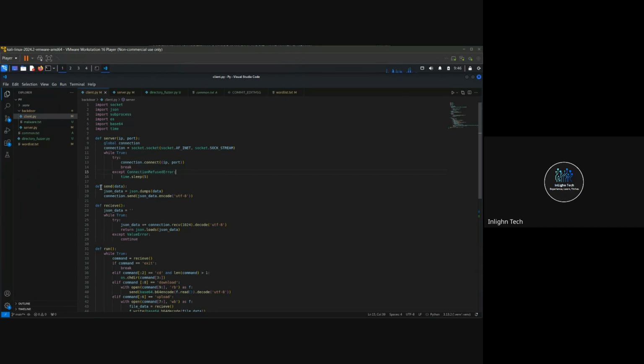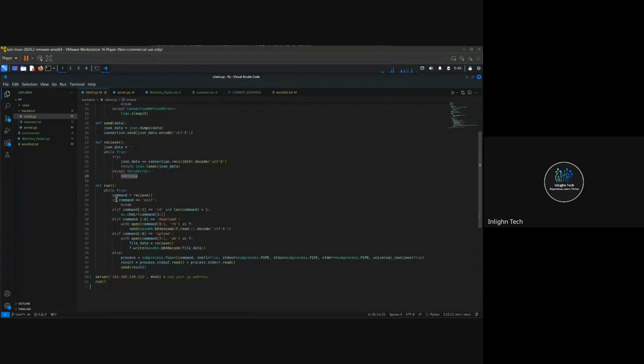After that, we have the send function, and we are using JSON here for data transmission, as well as UTF-8 encoding. After that, we have the same receive function which will receive data until it ends. Then we have this run function, and here we are going to receive the commands, and if the command is exit, we will break the loop and close the connection.